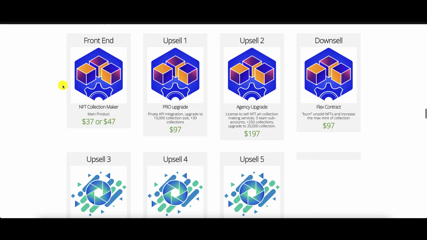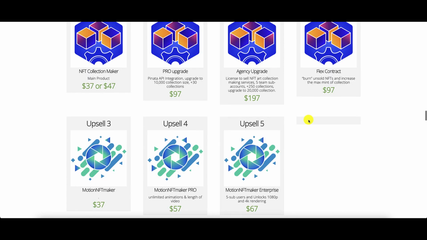Now, there are 5 upsells, people. Upsell 1 is the Pro upgrade, going for $97 one time. Upsell 2 is the agency upgrade, going for $197. And there is also a downsell. Upsell 3 is the Motion NFT Maker, going for $37 one time. Upsell 4 is Motion NFT Maker Pro, going for $57 one time. And the final upsell is Motion NFT Maker Enterprise for $67 one time.